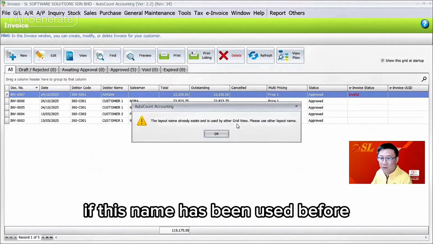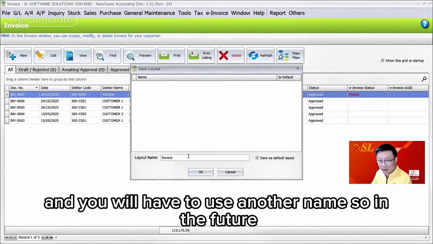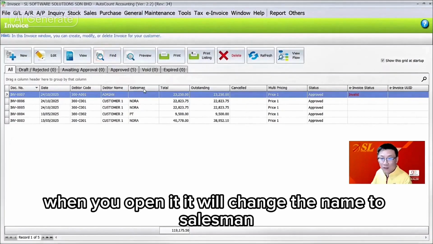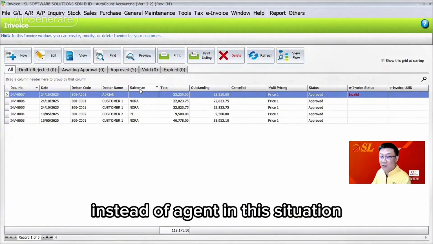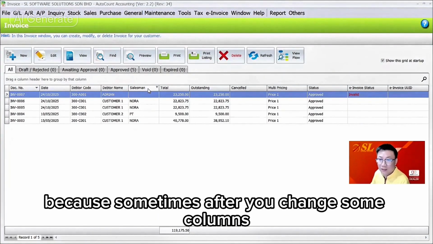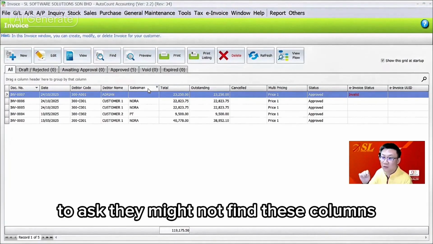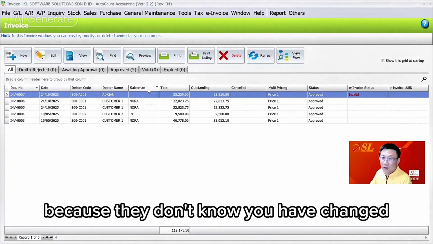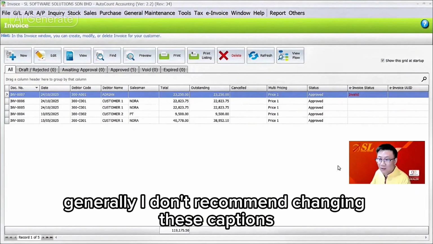If this name has been used before, it won't allow you to save, and you'll have to use another name. So in the future, when you open it, it will change the name to salesman instead of agent. In this situation, I don't really recommend using this feature, because sometimes after you change some columns, if you call AutoCount to ask, they might not find these columns, or it might take a long time to find them because they don't know you have changed the original name.